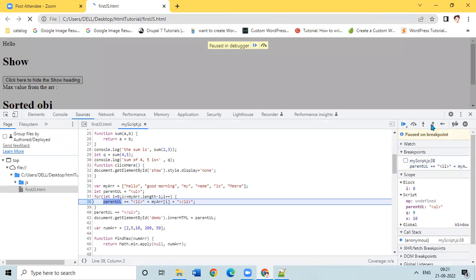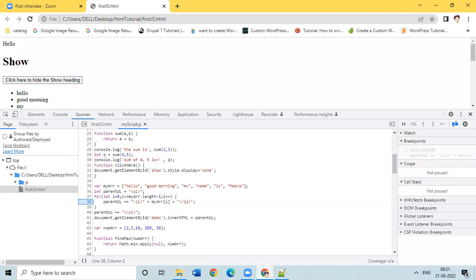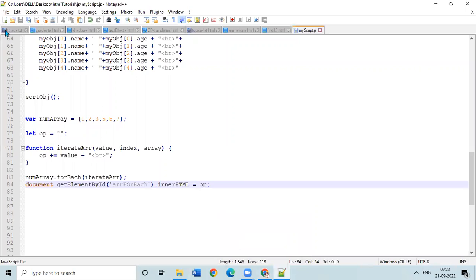Remove the breakpoints if you don't need them. Now you can see that our array elements are repeated. So this is one method to iterate each and every element, and we have another method also, that is called the map method. So what is meant by the map method?